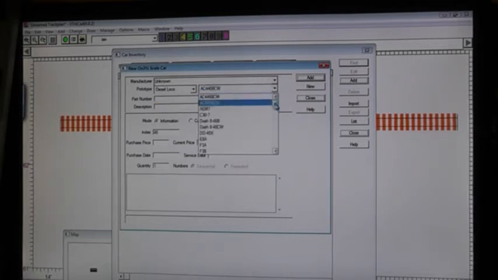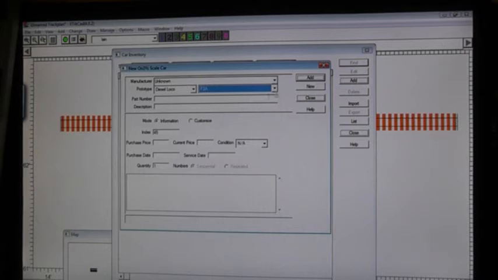I think the best looking train you can put on there is going to be an F unit, an F or an E unit. So I hit F3, add.